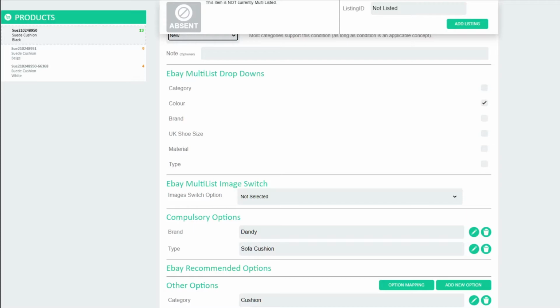Next, we have the options to set the dropdown for the listing. This will be automatically ticked if one of your product options for this range is set to show as dropdown. For this listing, we have colour set to show as dropdown on the product range, so this is already ticked here as a dropdown. If you don't have an option set to show as dropdown, you'll need to tick the right option here to set the dropdown for the listing.